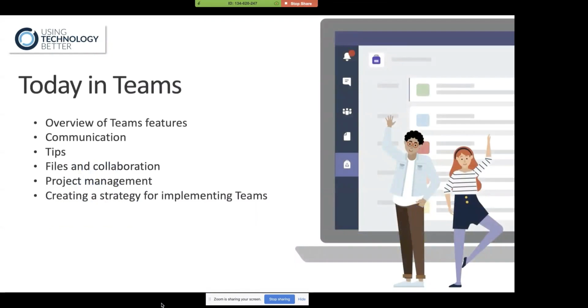So the goal today is we're going to look at these things here. We want to look at what makes Teams such a really good environment to work in, how we can communicate, some tips and tricks that we've picked up on the way, and some best practice things.